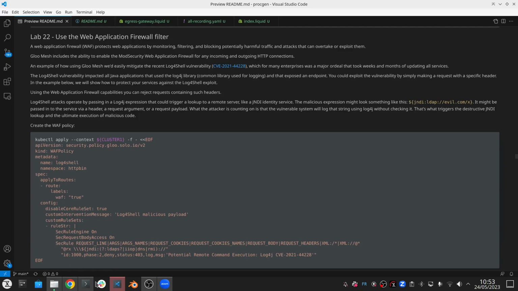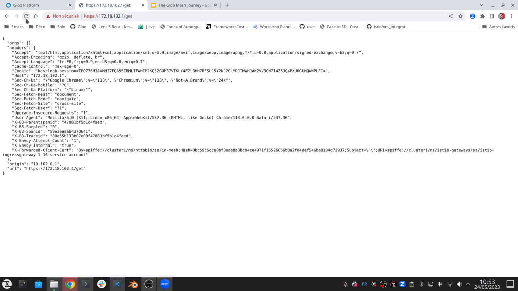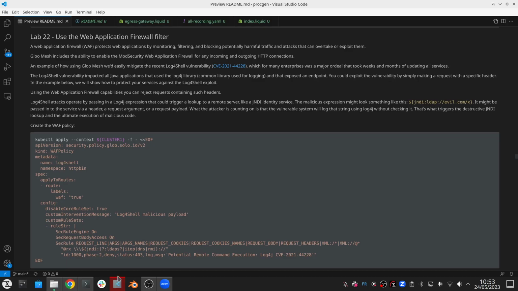Okay, so I removed all the other policies we applied before, so there is no policy applied to my route here, and I can access the application. And I'm going to apply a WafPolicy. We have a web application firewall, which is embedded as an EnvoyFilter in the gateway and is based on ModSecurity, so you can pass any ModSecurity rule using this WafPolicy.